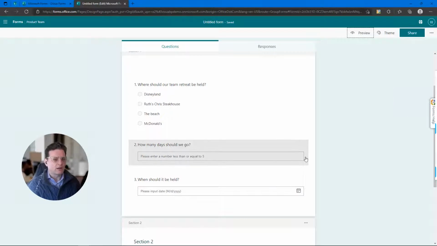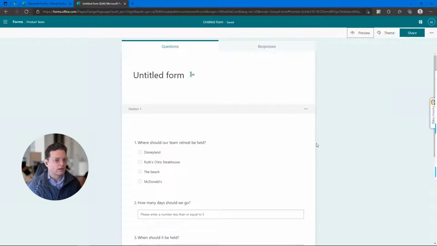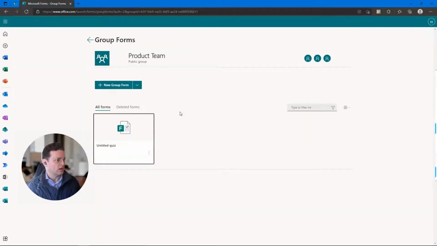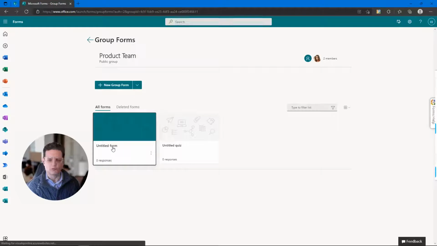Let's talk about a couple of other pieces here we want to look at. For instance, let's go look at a quiz. I'm going to close this tab. I've still got my home page open here for my product team. I'll refresh. You'll see that the new one I created is here now too. There it is. The untitled form is the one I just now created.